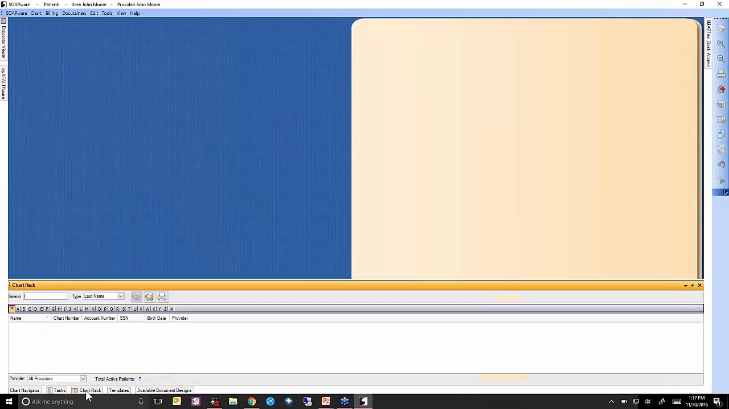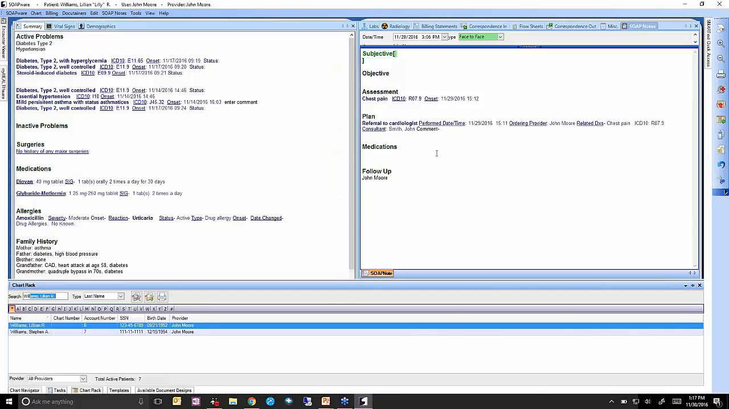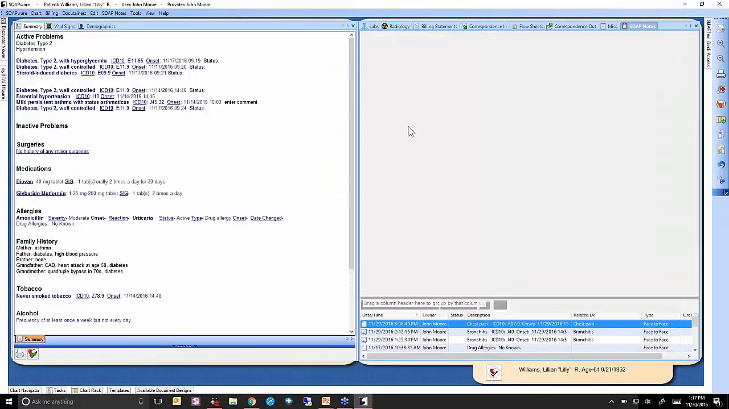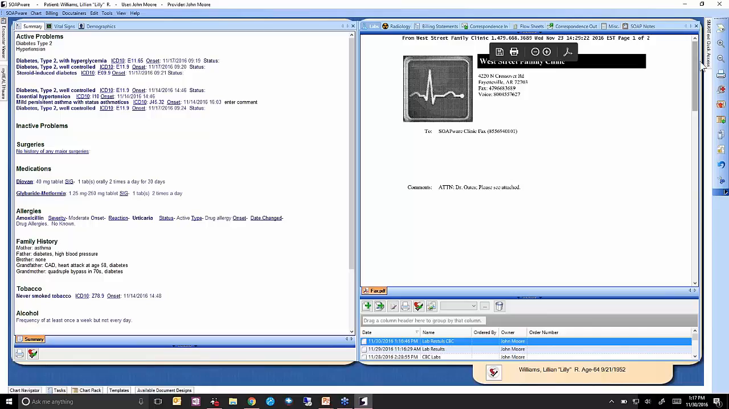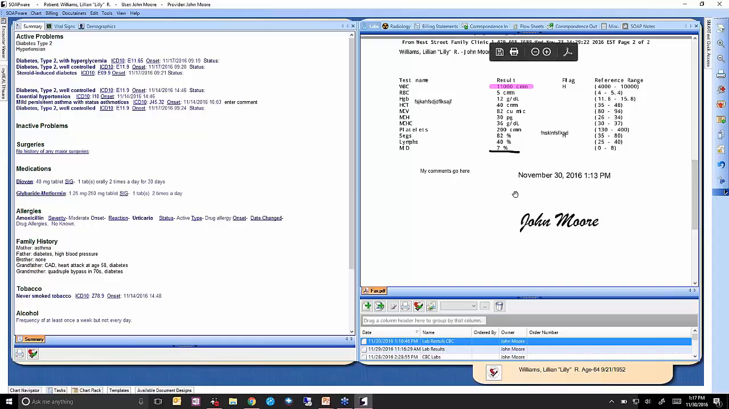So let's take a look at that and see what that looks like. We'll open up the chart here, and we're going to go into the lab section. And here is that fax that we just saved to the patient's chart. We can see the lab results here with our edits added.